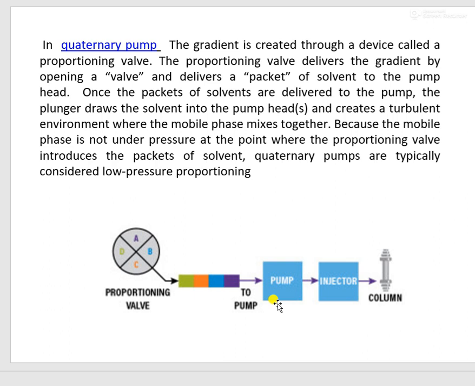When we purchase any HPLC, they will always ask whether you want high pressure or low pressure. We will always say we want a low pressure system. Why? Because we don't want to unnecessarily create pressure on the pump for mixing and all. So it is always better to purchase a low pressure system rather than a high pressure system. I hope you have understood now.